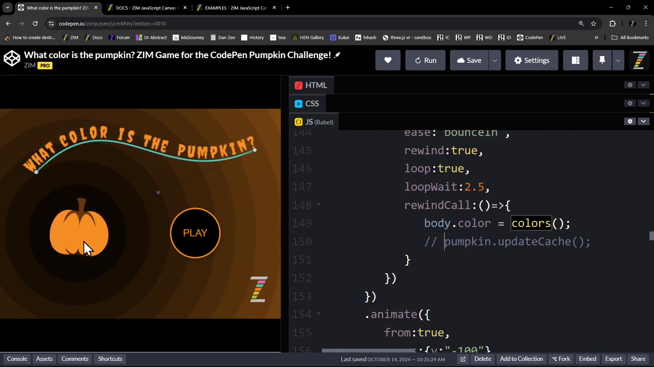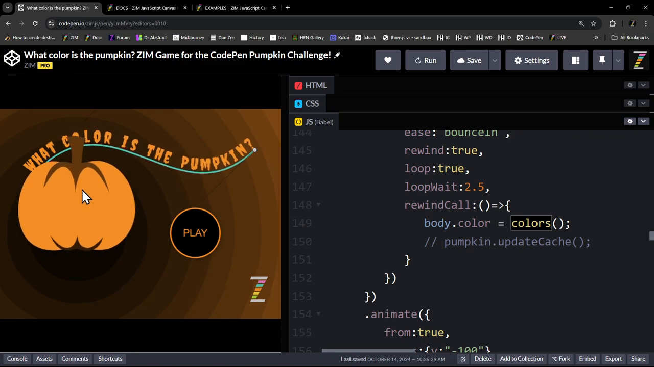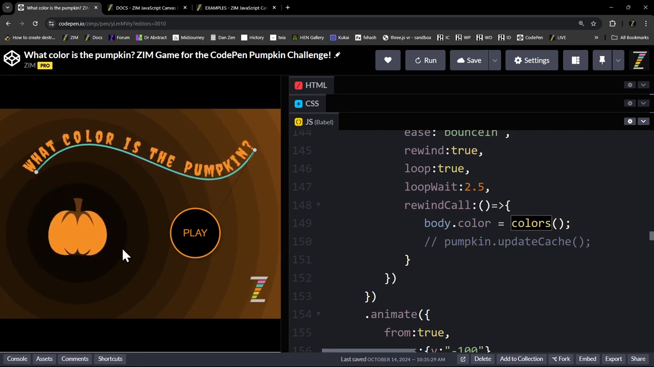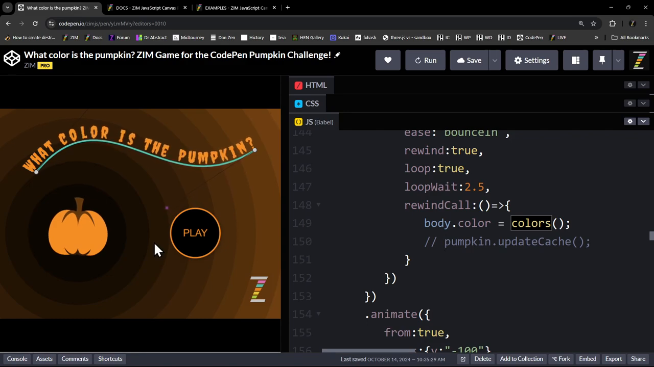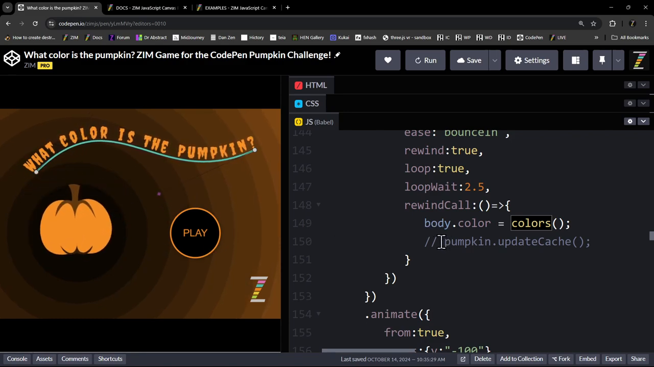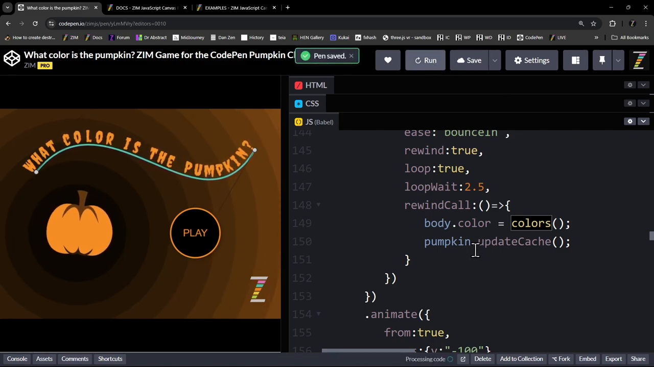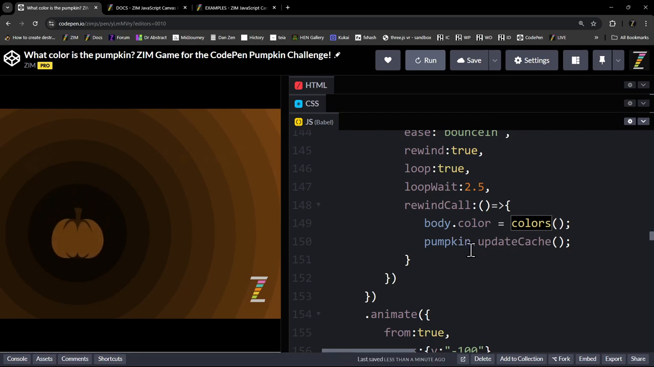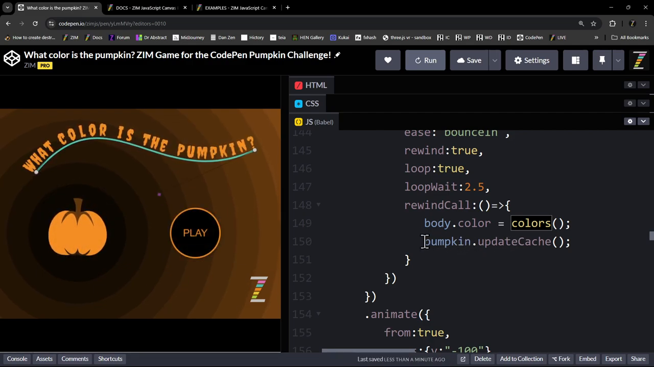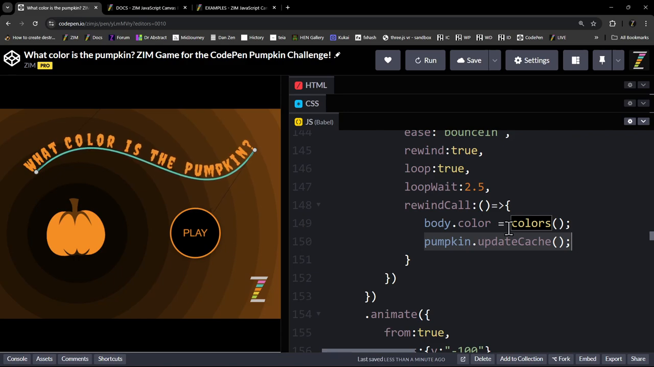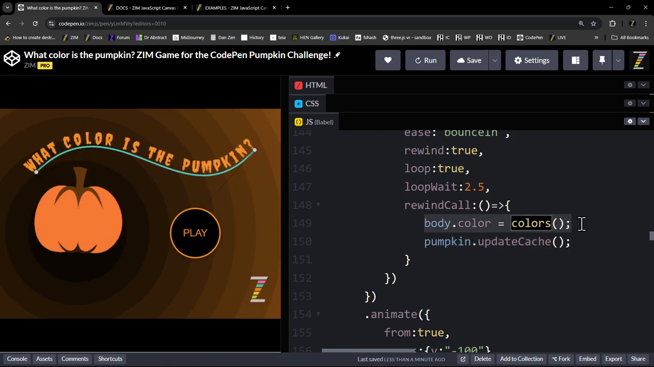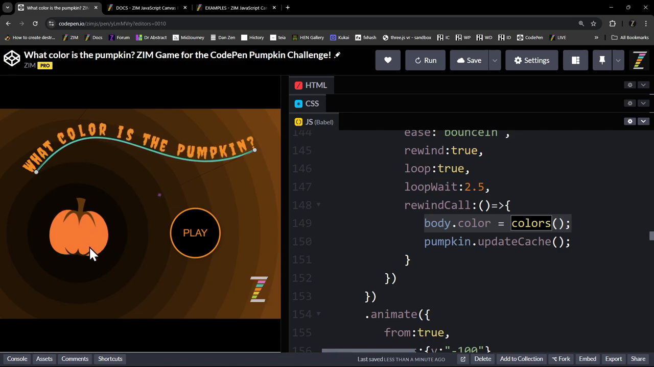Look, same color though. That's what I wanted to show you. It's staying the same color because we cached it. It just cached it at whatever color it was at the beginning. So for us to see that change in color, and that would be really bad for the game, we need to make sure we update the cache. Once we change the color of the body of the pumpkin, there, we updated the cache and it changed color.